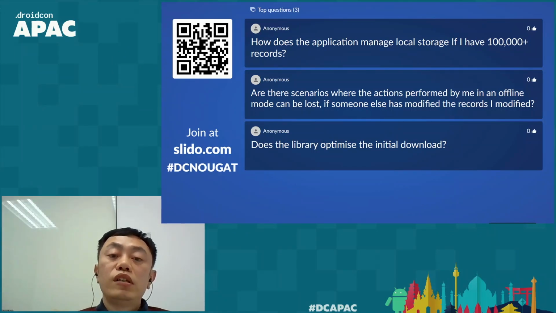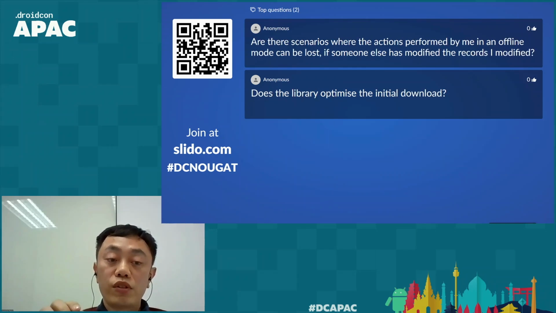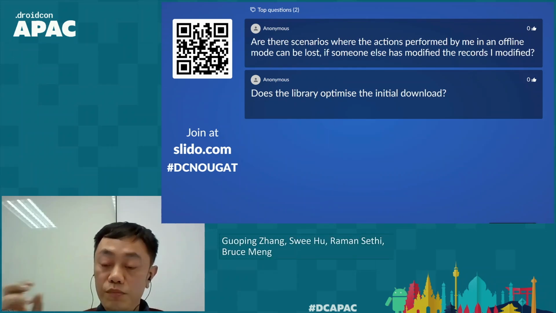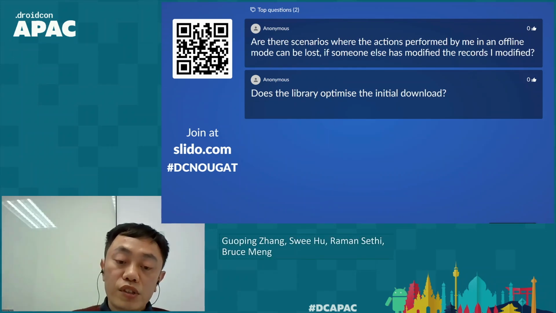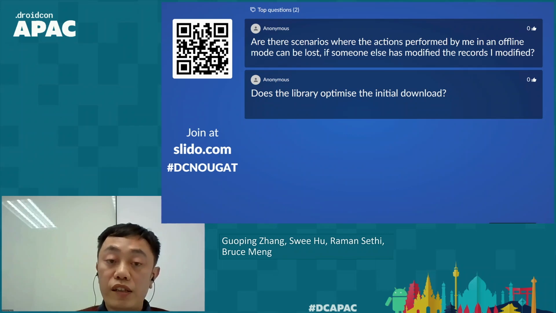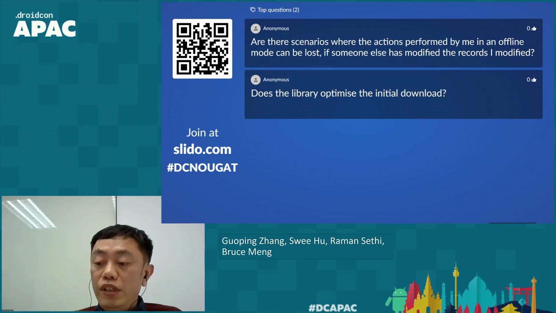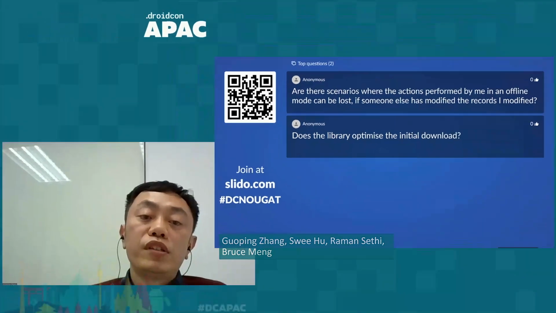To handle this large amount of records, first, we need to be able to download them efficiently, and then on the local side, we need to have a proper index. If you want to query on a field, you need to have a proper index built on this field. So this is how we are handling that.